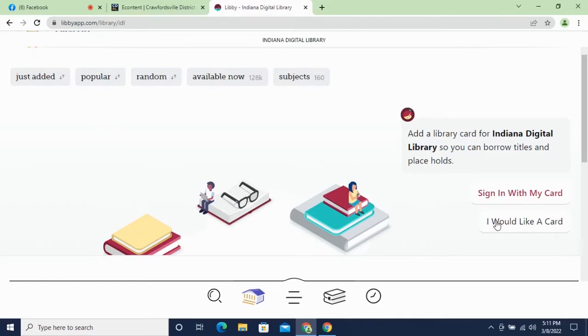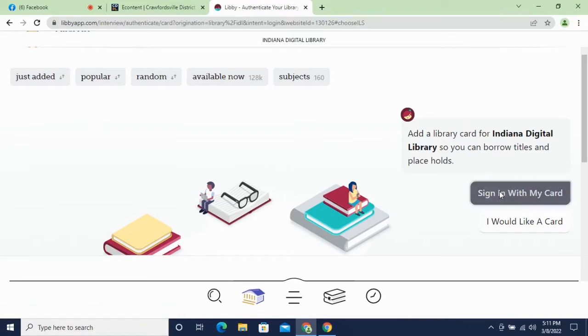You even have the option, if you don't yet have a library card with us, you can choose the "I would like a card" option. I'm not quite sure what would happen next because I've never looked at it myself, but I do believe that Libby would help you get signed up for a card. But right now I'm going to sign in with my card information.